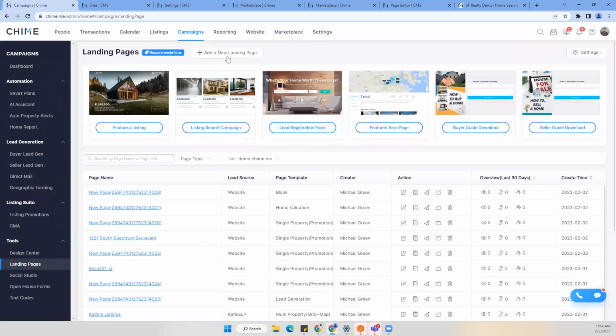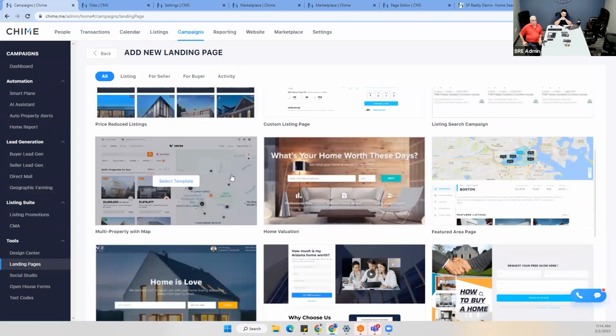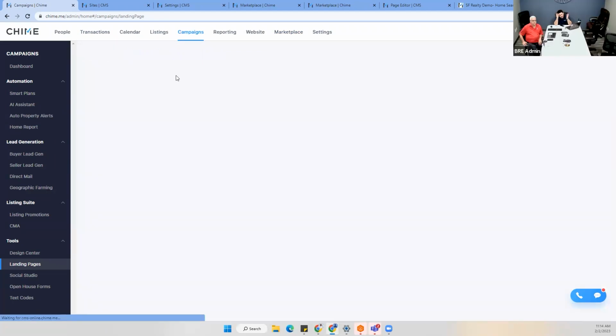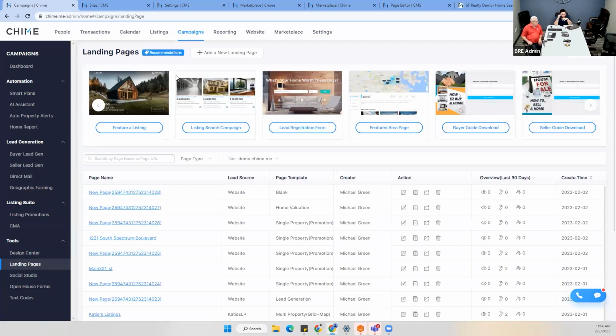How many can they create? Is there a limit? I don't think there's a limit. Okay. So they could make a bunch of landing pages for specific stuff, like a landing page for the buyer guide or a home evaluation, and they could post about that on Facebook. They could just make those specific pages if they wanted to. Yep, totally.